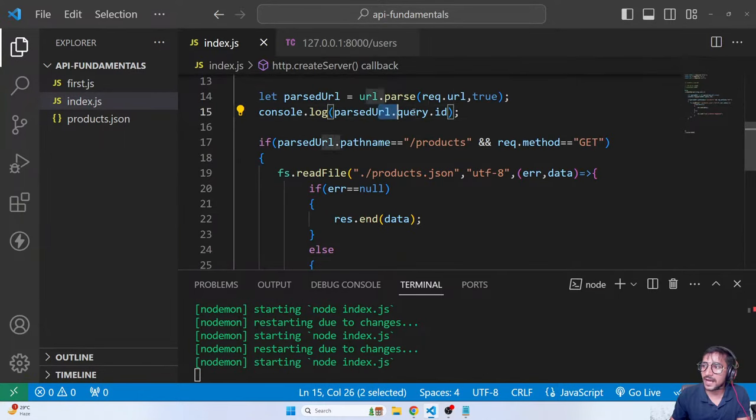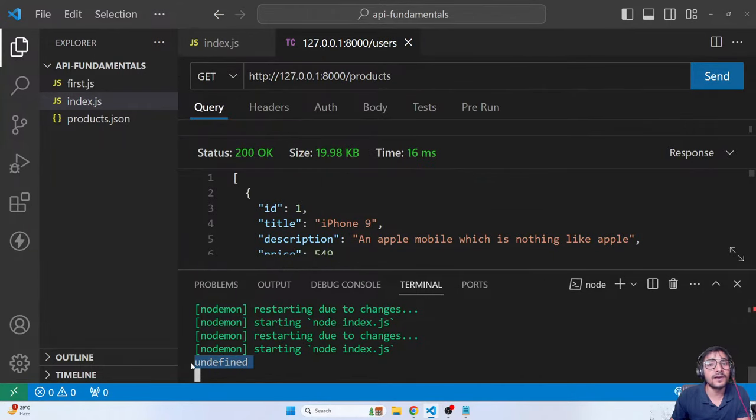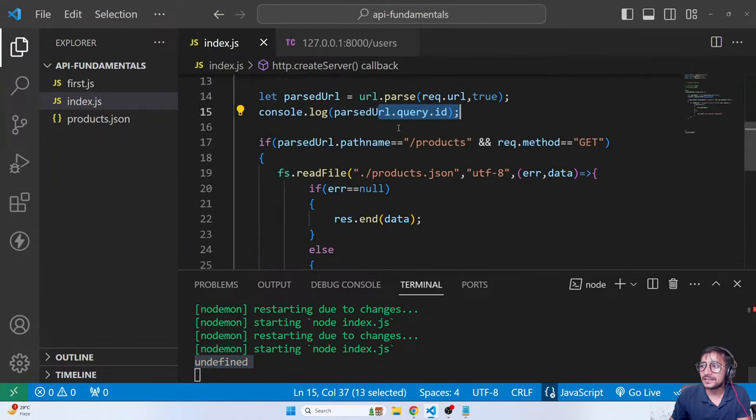If I'm trying to print the ID and I'm not sending it, what does it print? See guys, it prints undefined. That means only if this ID is undefined, then I want to send full data.